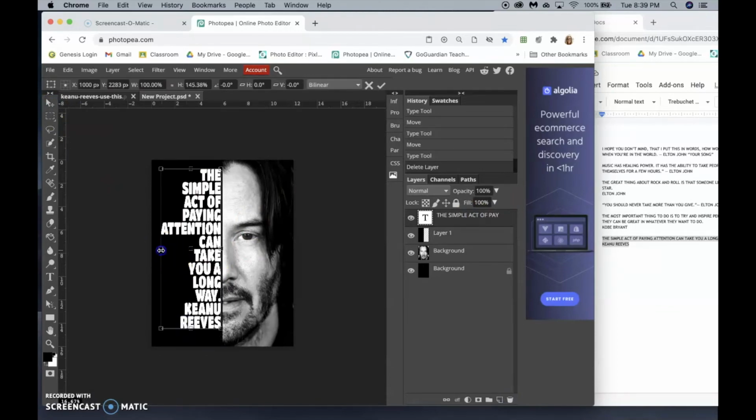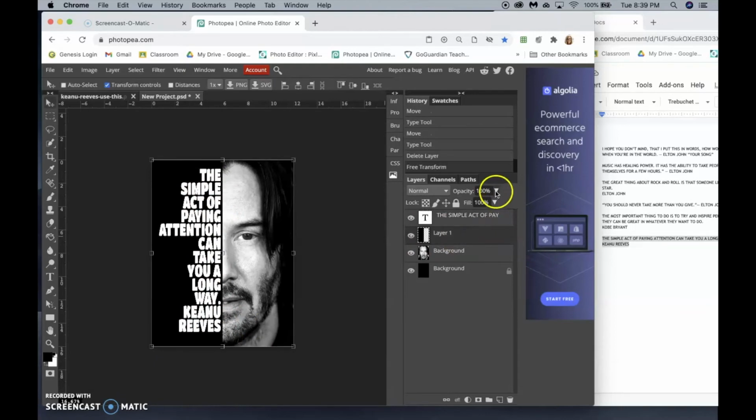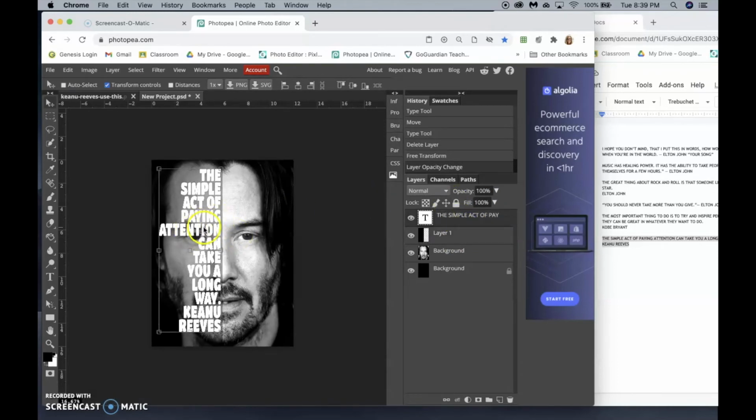I can stretch it out this way, I can stretch it out this way. But what we have to do is get this to fit inside of his face. So that's the next thing we're going to do. I'm going to take layer 1 and lower the opacity so I can see what I'm doing. You can see the word attention is going to extend beyond the space that will allow it to see. So I'm going to have to make some changes there.